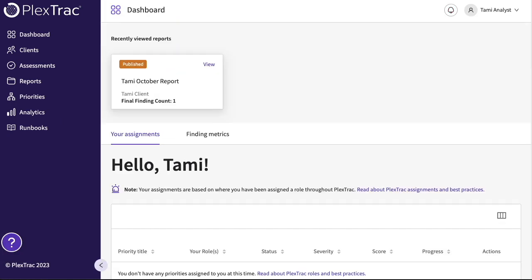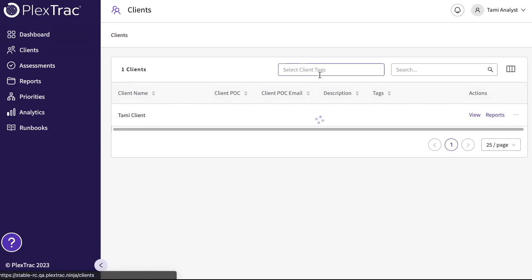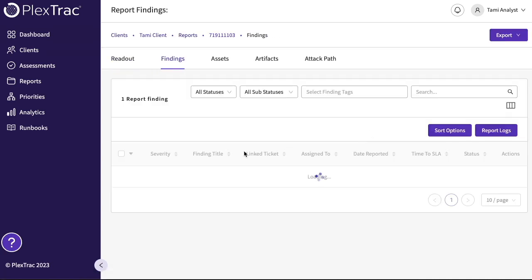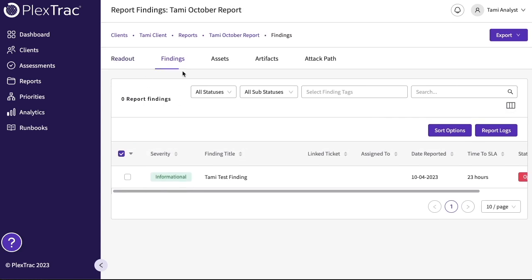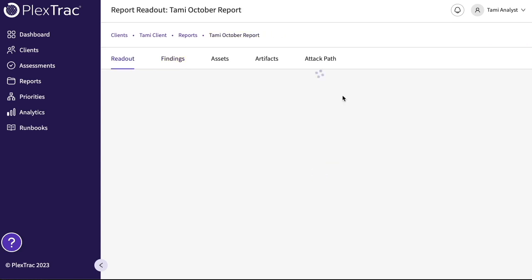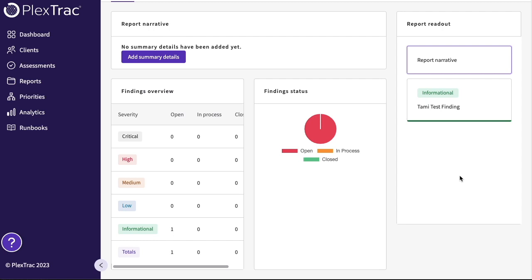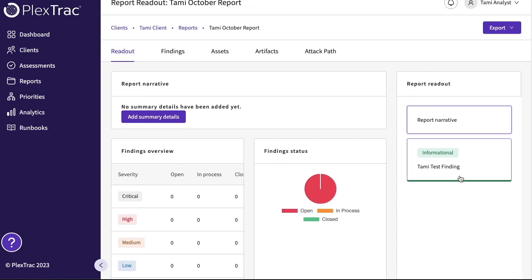And then we're going to move over to my analyst user. You can see her name up on the right-hand corner that she's an analyst. And we're actually going to go to her clients and then look at this report. In the readout section, you could have viewed this information on the findings list as well, but I find the readout section is a lot more user-friendly and has some great analytics and information and overview type things for our analysts or client portal users.